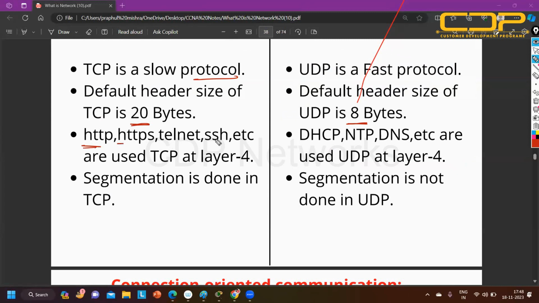HTTP, HTTPS, Telnet, SSH. These are the protocols which use TCP at the transport layer. These are only the important protocols. Otherwise, there are many more. And DHCP, NTP, DNS, etc. use UDP at the transport layer, at layer 4. So these protocols like DHCP, NTP, DNS use UDP. Any protocol that needs fast communication, where reliability is not required, should definitely use UDP.